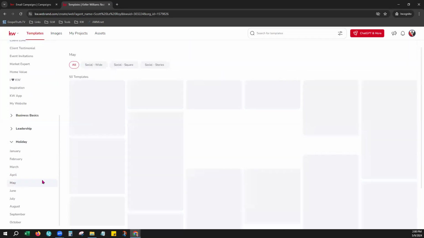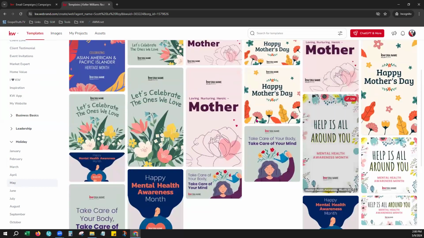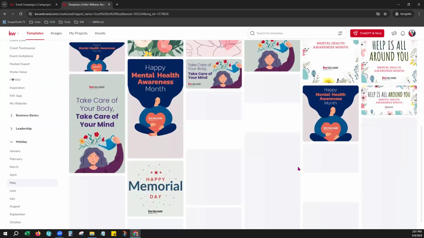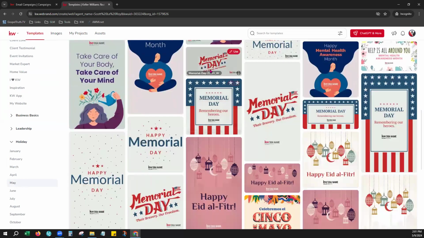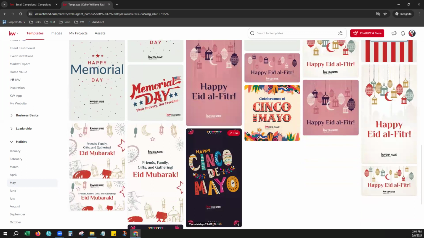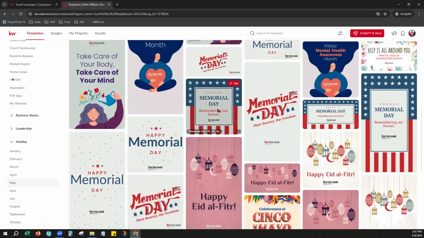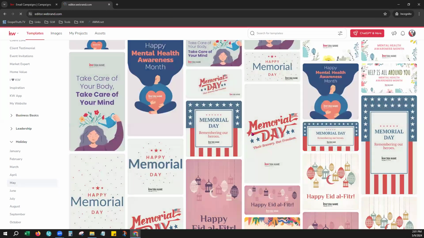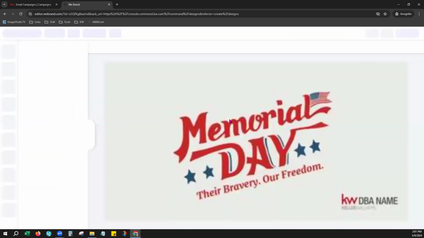We're in May. So you can come in here and grab a Mother's Day image or where's my Memorial Day? There they are. And so as you scroll down, it'll keep populating Cinco de Mayo as well. So you can click these and use them, excuse me, use them and edit them. And I'm not going to show you how to edit them. We do have videos on how to edit a social piece.